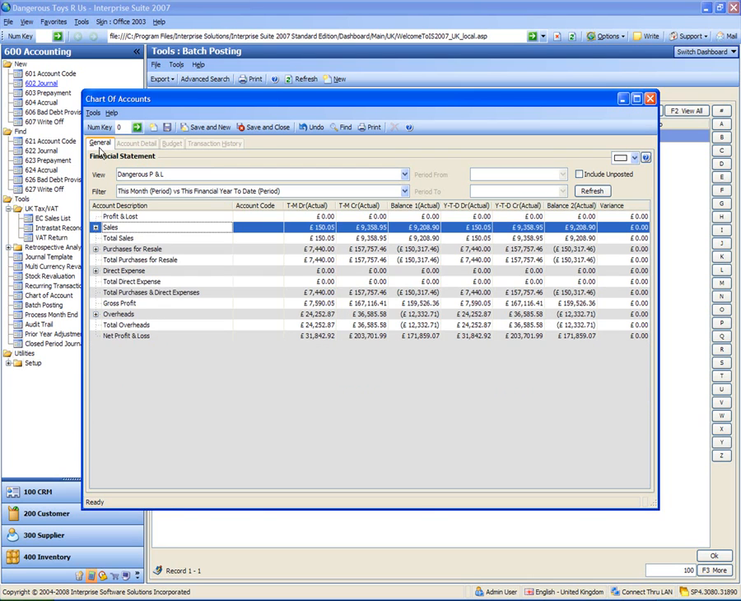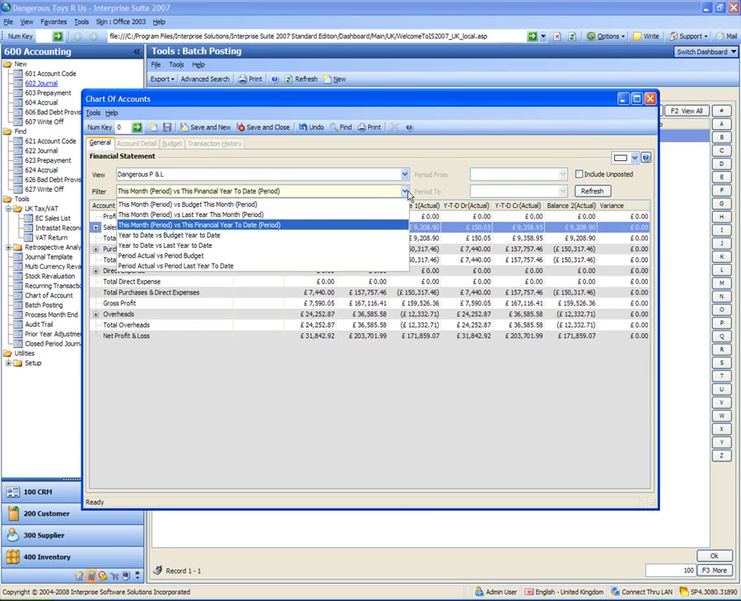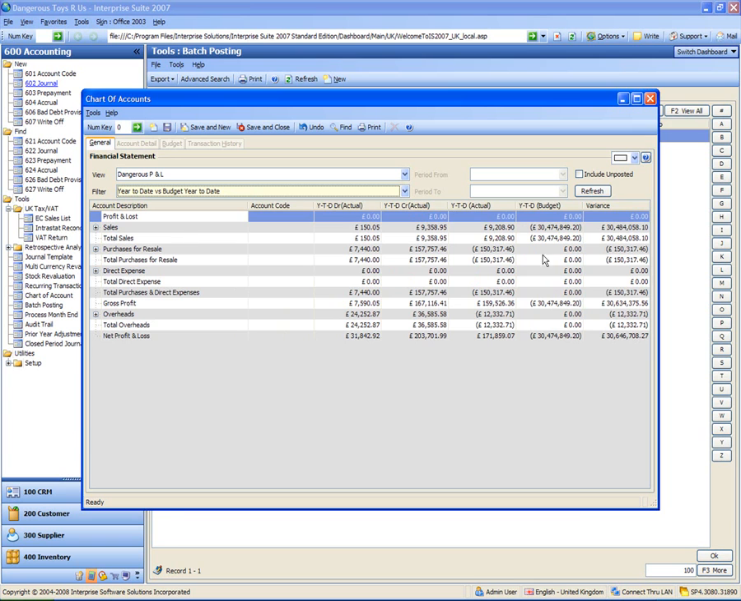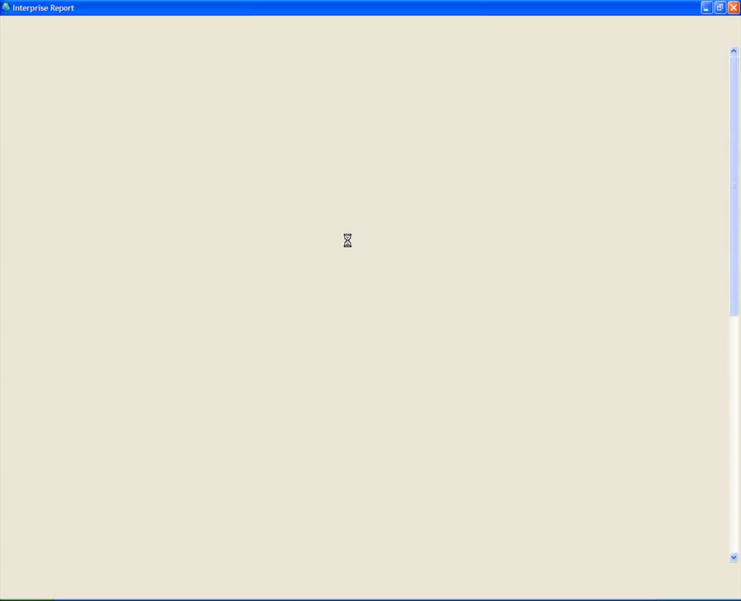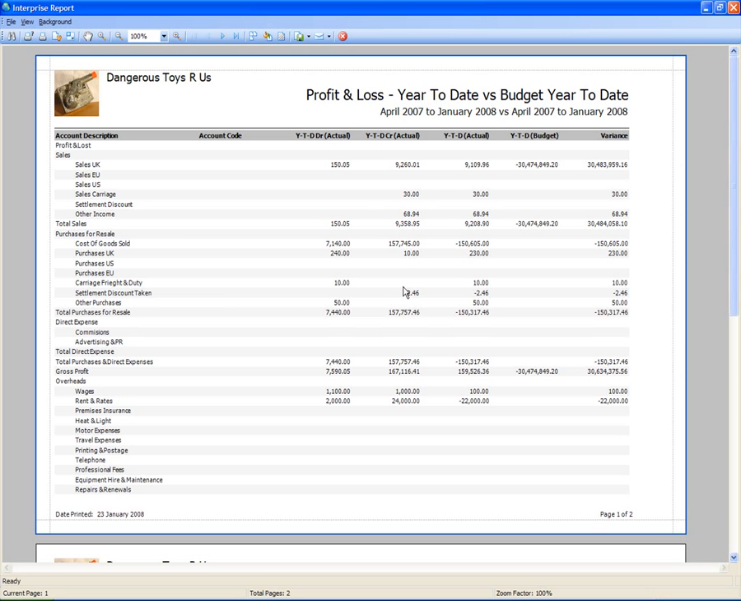So if I go back to here and change my filter to be year to date versus budget year to date, like so, we can see the differences between our two figures, between what we've actually done year to date and what we've actually put in the budget figure. Now if I click print from this chart of accounts page, it basically does a print of whatever view you have selected at the time. So that's how we print TBs, P&Ls, balance sheets, etc.